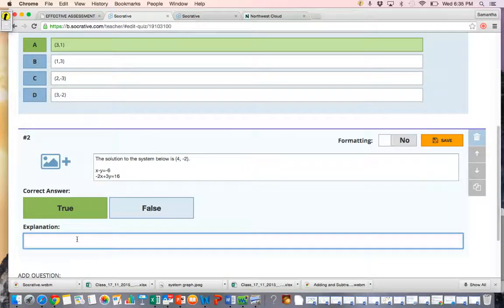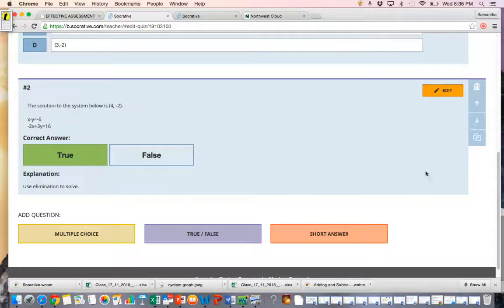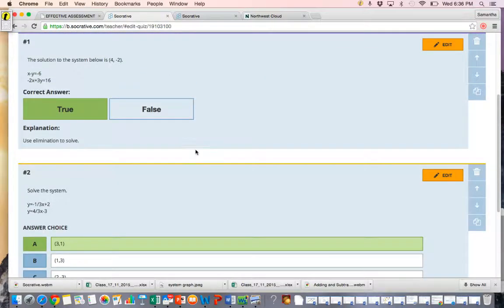Okay. And then if I want an explanation, so maybe I want to tell them to use elimination, you can put that there. Or I could write out a more detailed explanation. Whatever feedback you want them to get after they get their response back. Let's save. And then maybe I decide I really want this to be the first question. I can just move it up, and I'll move it above the other one.